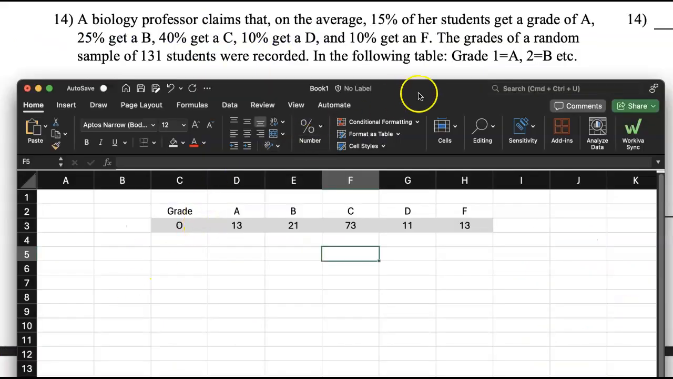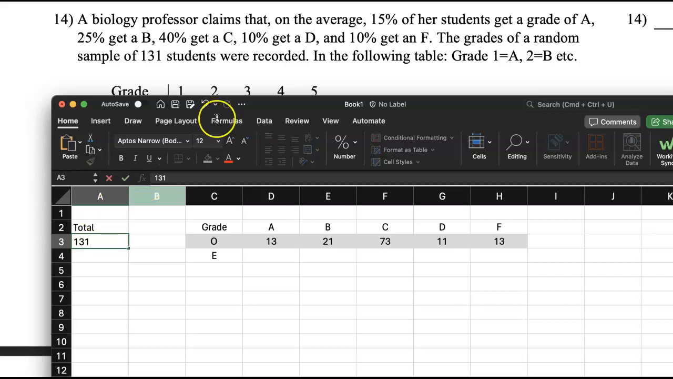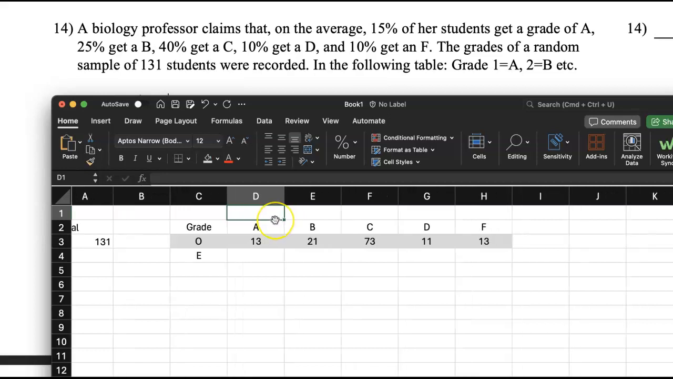Okay. So what are we going to do here? First, we find out the expected. We are using notation E for that, expected. So remember how many total students we have? 131. 131 students we have. So based on that professor's previous experience, 15% will get an A. So I type 0.15 here.